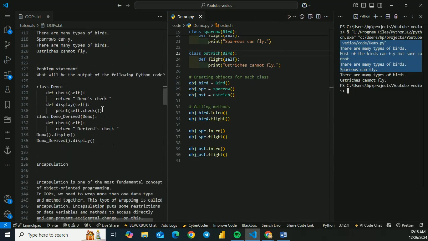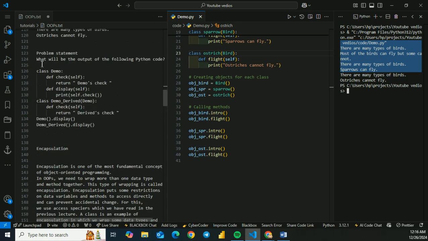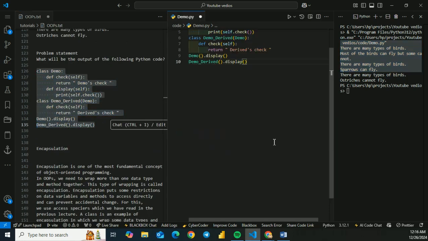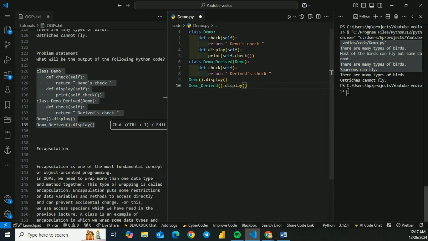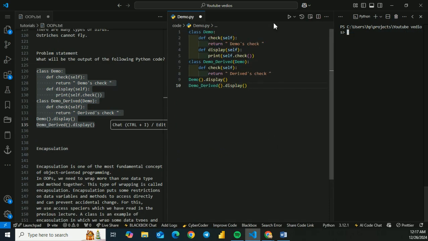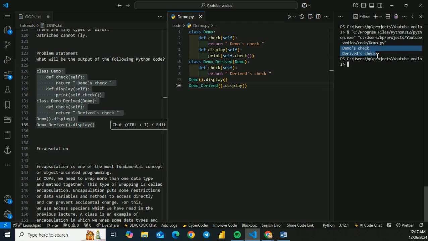So now let's go to another problem statement so that you can understand it more clearly. So let's copy this statement and let's see what answer we get. And once we write this, let me clear the terminal and now run the code. So once you run the code, then we get the answer as demo check and derive check.